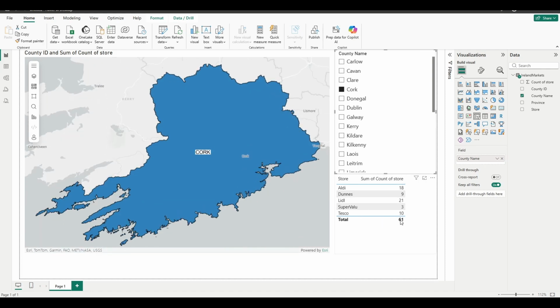So Cork has 61 total. So what options do we have for coloring the shapes? Well, anything that was in my original dataset or anything that was in that ArcGIS Online dataset.